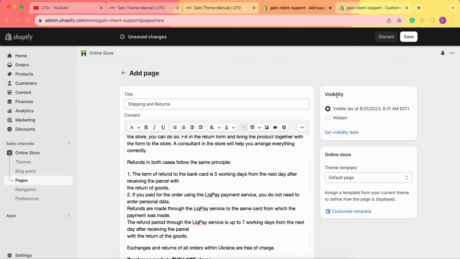Next, make sure that the visibility is set to visible. If you click on hidden, then your page will exist in your admin panel. However, it will not be shown in your actual store. So make sure you set to visible if you want to show this page now. If you just simply want to create the page and leave it for later, then just click on hidden here. So we choose visible for our case.